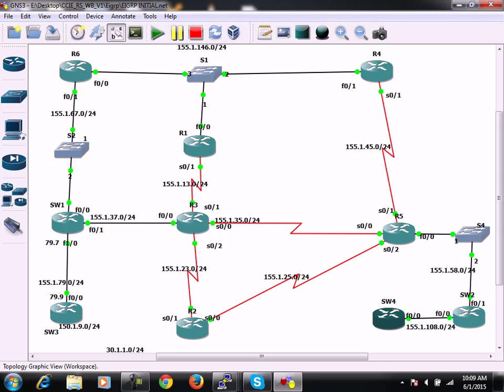For example, for R5 the best path to reach the loopback of R1, I mean the LAN network of R1, is via R4. With using offset list, you can make it via R3 or via R2. Sorry. Are you getting my point or not?